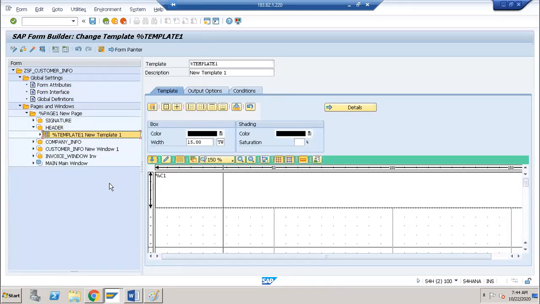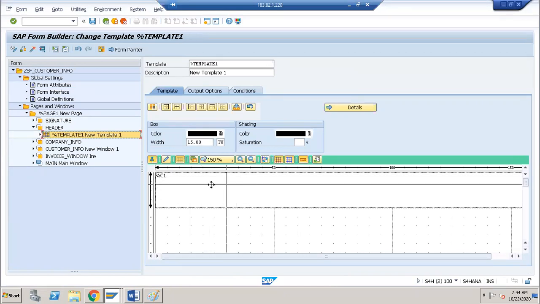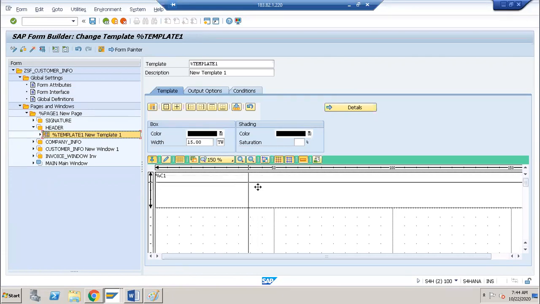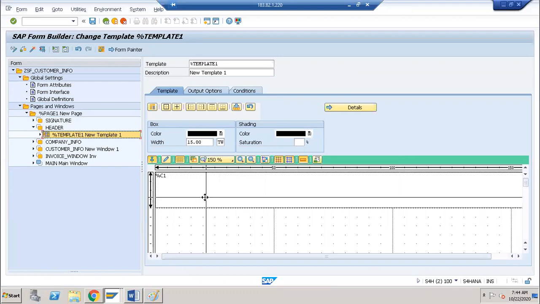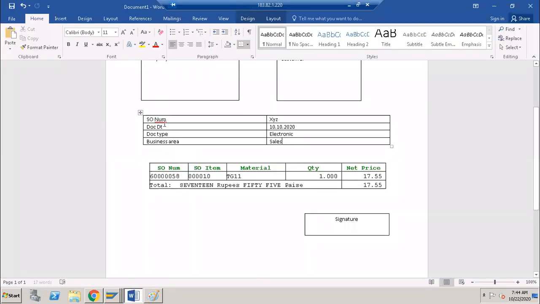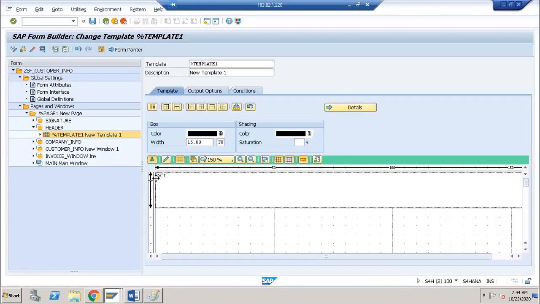The template symbol, the logo, is coming like this. In the template also we have to maintain some rows and columns. First I want to decide how many I want to display. Let me check: 1, 2, 3, 4 rows I want to display, so 4 rows and 2 columns. I will design like that. First click on the pencil button and drag and drop the rows and columns here.